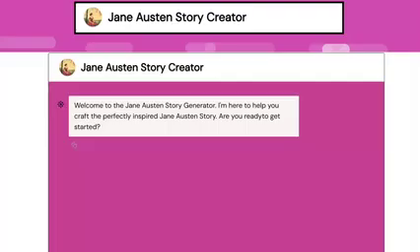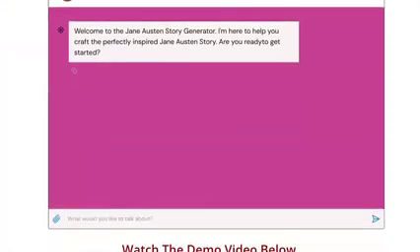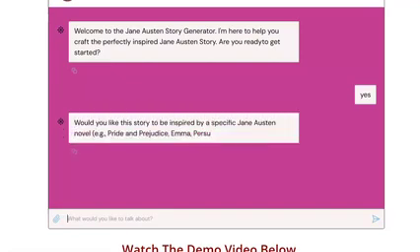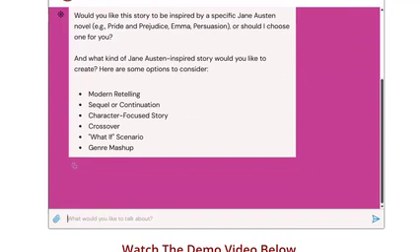Now the Jane Austen one is a little bit different, as you have more of a variety of stories because there are a lot of different stories that people create with these. So let's go here and say yes, ready to get started. And it's going to give you some different options. So for example, you can create a story by a specific novel, and you can do a modern retelling, sequel, character focused story, or crossover. So I'll say, please choose and let's do a crossover.